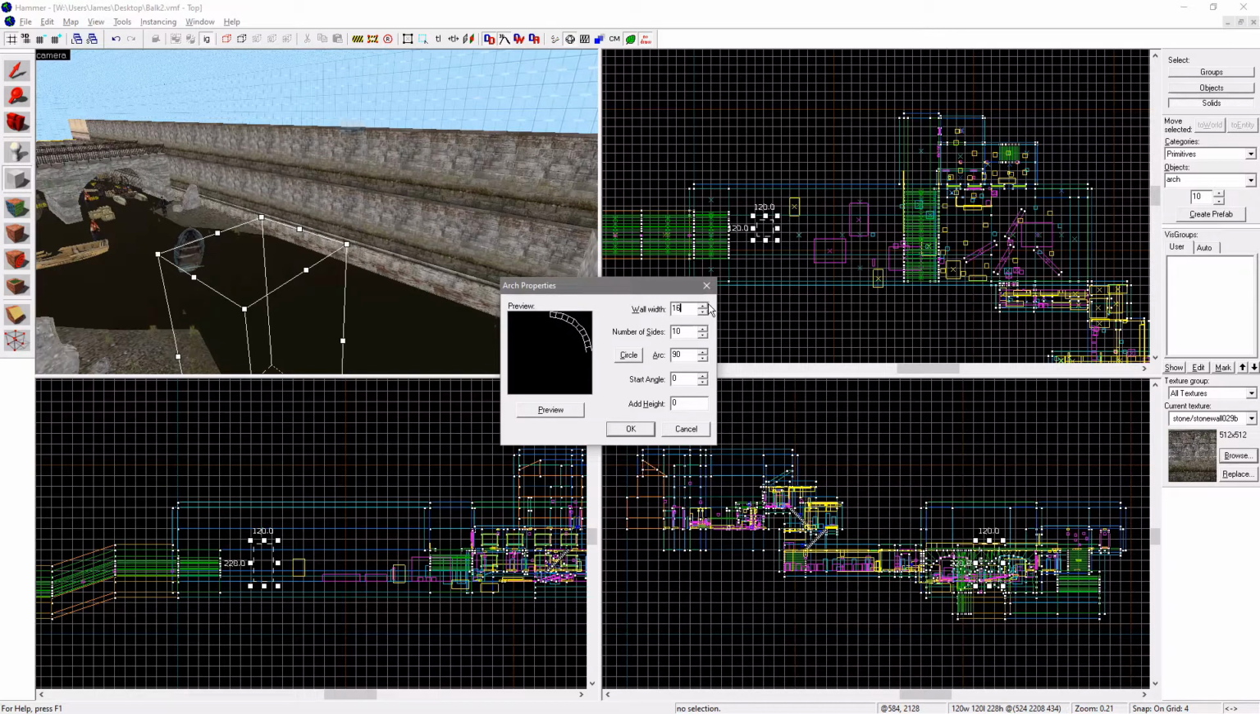Wall width controls how thick the arch pieces are. I'd keep it at 16 for now. Number of sides is self-explanatory. I'd keep it under 20 for most shapes, unless you're making a big, massive arch.